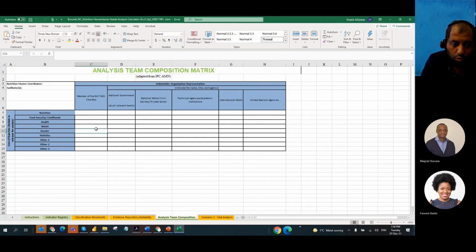After that, who is the team? We know sometimes you have an assessment working group. Who are they? From which agency? From which cluster? You can just mention them here or write their names. It would be good to refer to them.